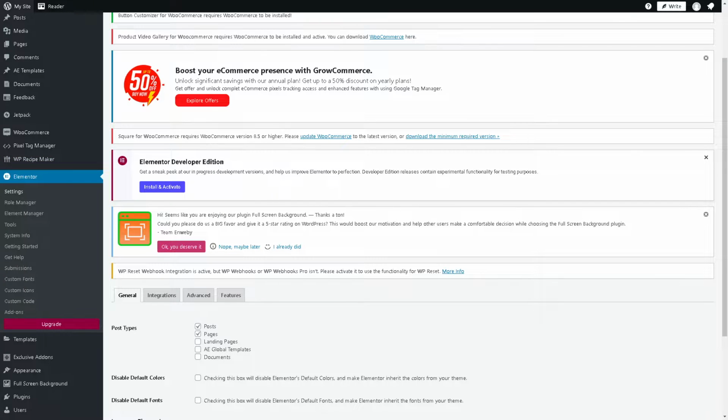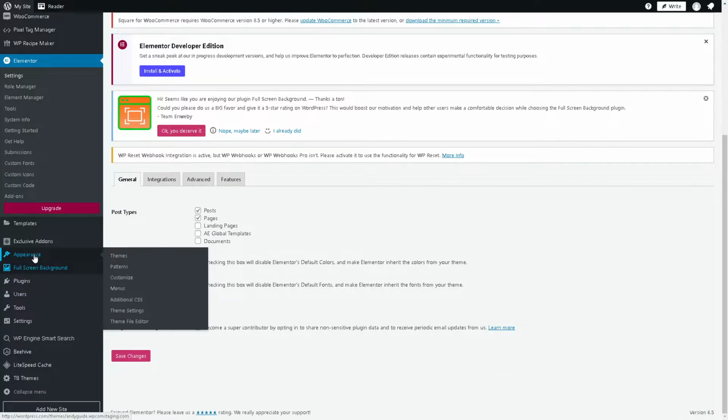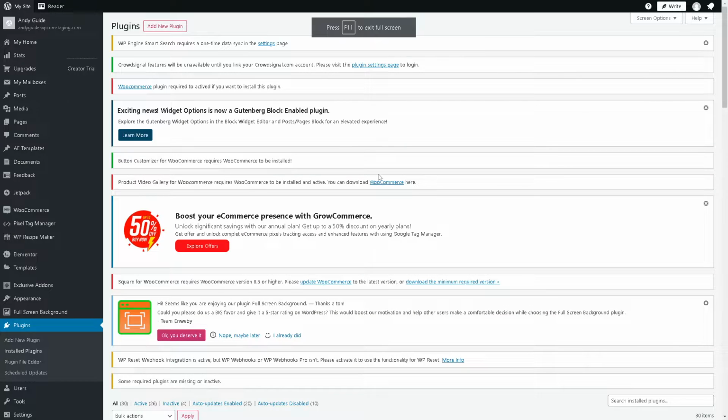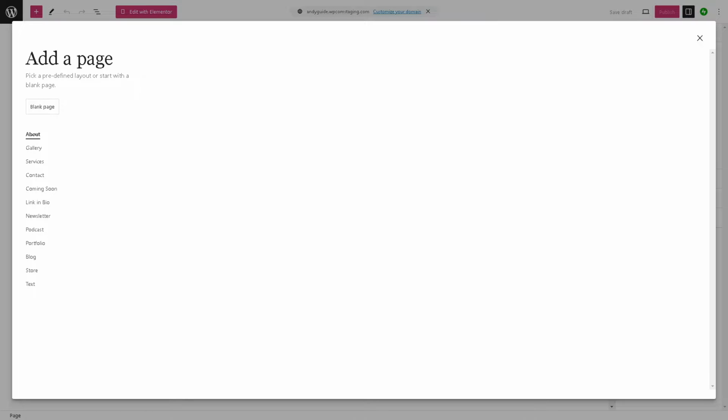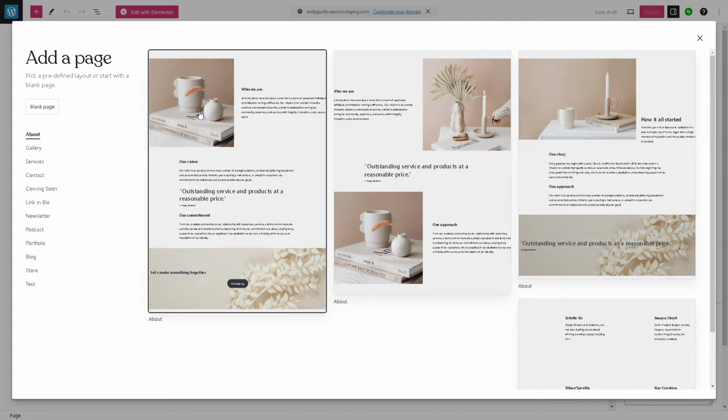Now, the first step that we are going to do while we are here in Elementor is basically go here, hover your mouse to the appearance and click on. Now, once we are here, just go to the pages and add new page, because this is where we are going to add or edit a custom sidebar for WordPress using the Elementor page.